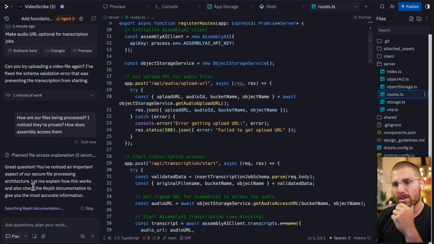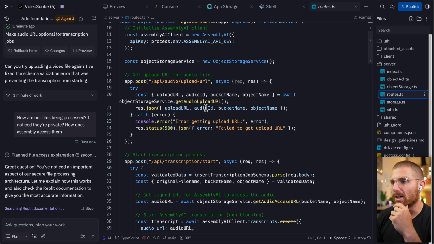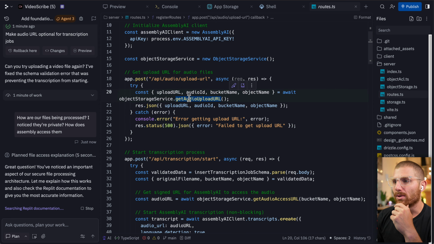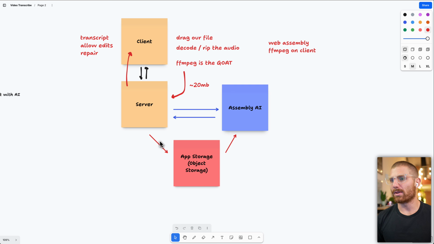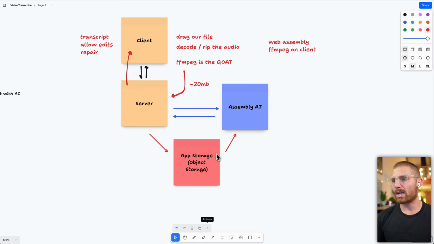Let me explain how this works, and you can also check the Replit documentation. Love that. Get audio upload URL. So what I think is doing is we have our server. Let's take a look at this, and it's communicating through app storage.